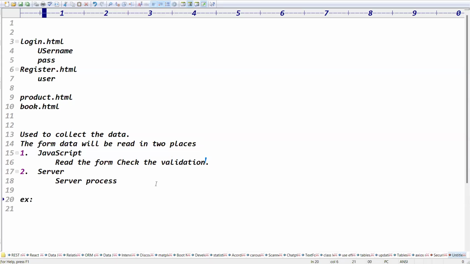Good. See guys, you want to send an email to the corresponding customer. So you want to send the email to the customer. Then the customer has entered the email ID. The customer entered his email ID.